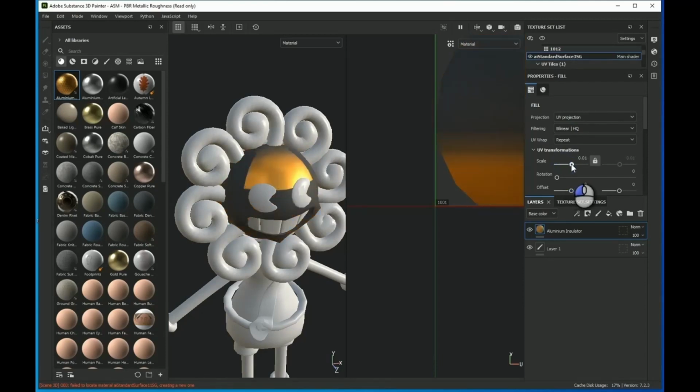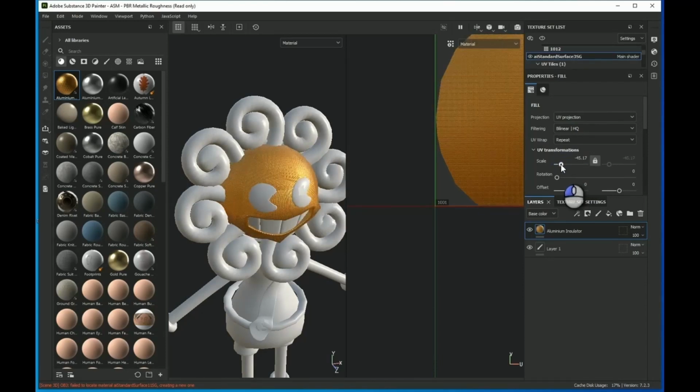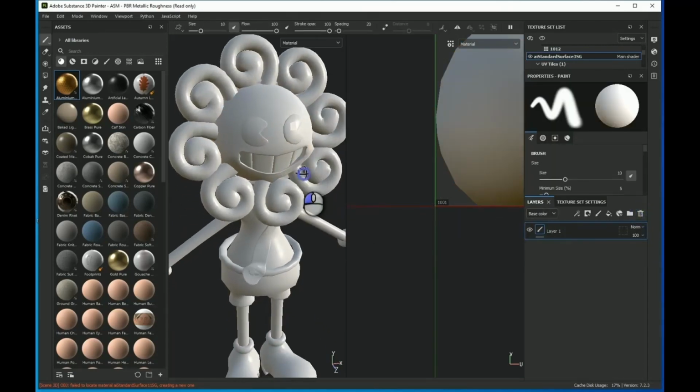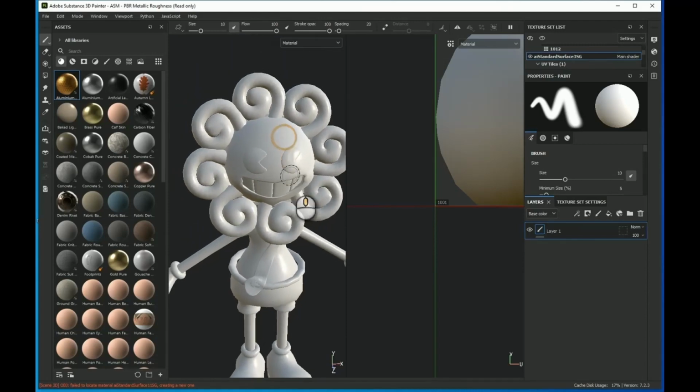I can control the scale of the material here. I can rotate the material here. When I applied the material, it added a new layer right here. I'm going to delete this layer. And before I explain further layers, let's look at the different parts of the model.